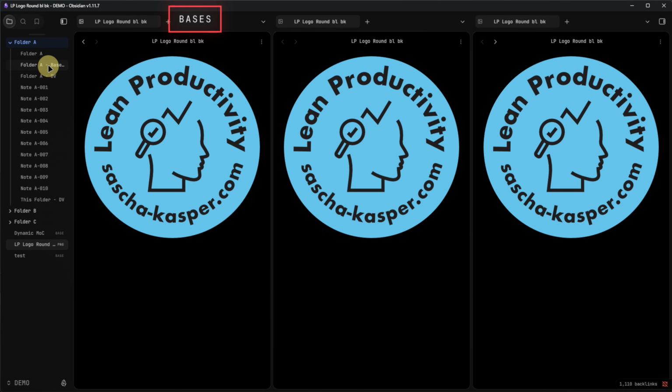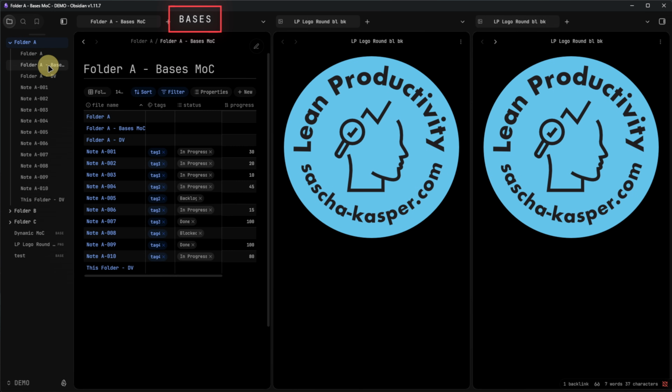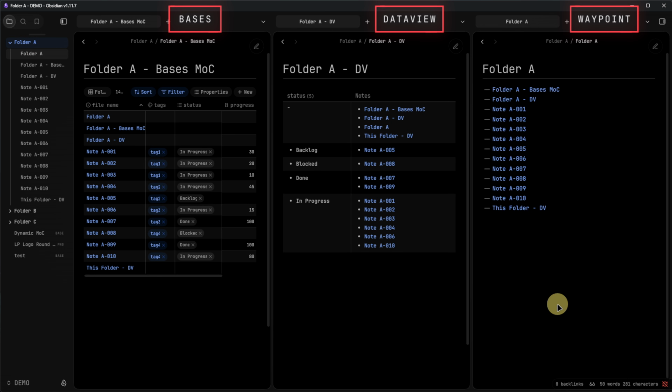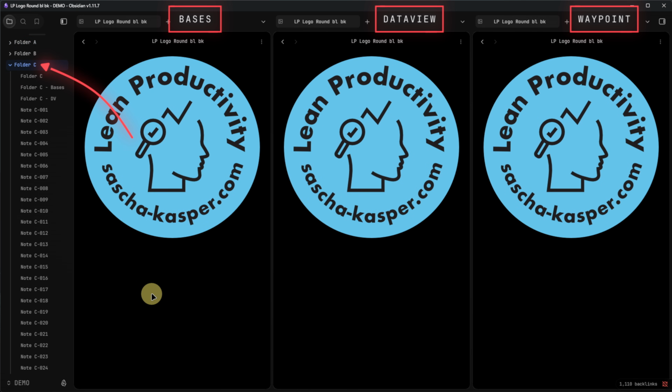In the first tab, I switched to a note with our Bases content map embedded, listing the contents of folder A. Remember, there are approximately 10 files in here, so it's very small. The second one shows a note with a dataview query returning the same result. And the third one shows the same, but using the waypoint plugin. I think we can agree all 3 of them were reasonably fast and we did not really notice a big difference. Now let's do the same with folder C.